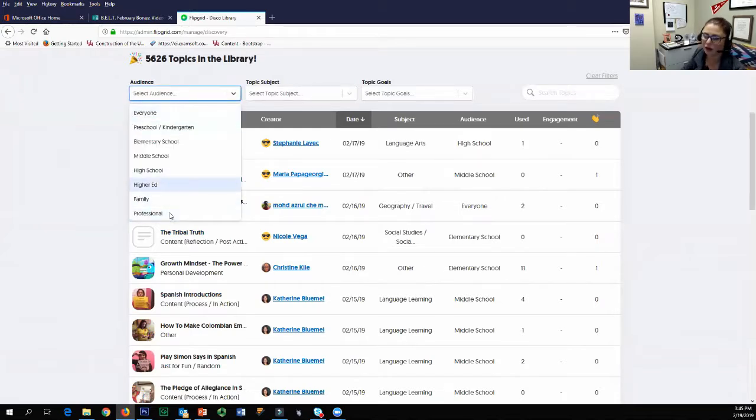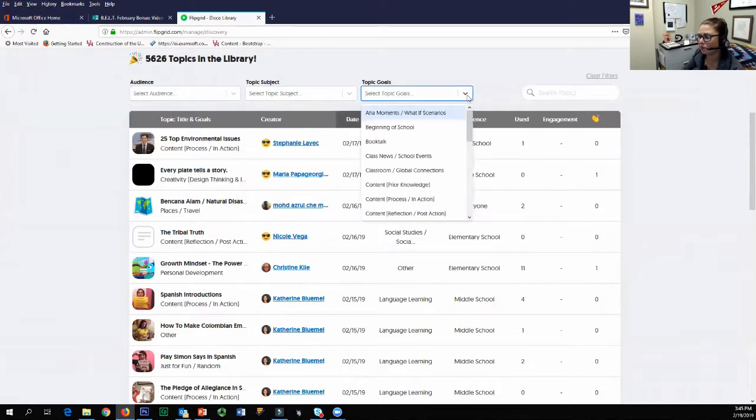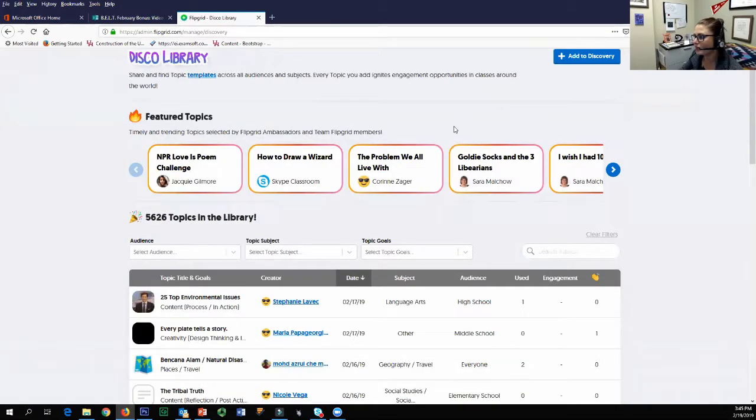You can search by audience. We would be looking at higher ed and professional, and you have topic based, which is a bunch of different topics. It is geared towards K through 12, as you can see, but you can always pull in some of these things. Then you have topic goals, like introductions, prior knowledge, process, all of those things. Even if it's K through 12 driven, you can always grab that idea, copy that topic, and customize it to suit your own concepts and topics. So that's the Discovery Library.